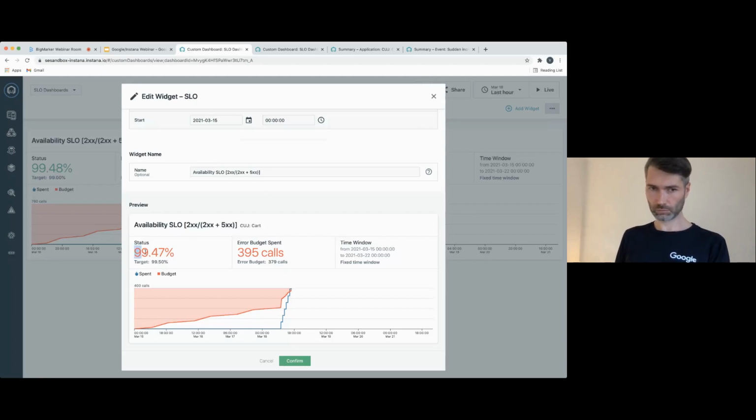So essentially our SLI since March 15th, so since Monday, was only 99.47. So we're actually 0.03 percentage points below our objective. So as of now, we can already see this is not achievable. Here we can also see the error budget. You can have tables for seeing how many minutes you can have per month, because the number of minutes in a month is fixed, so we can derive that.